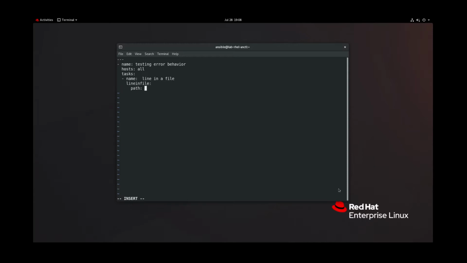And the path is going to be /tmp/testfiles, plural. And the line is going to be just, this is a line. State's going to be present. Actually, let's call it just testfile because I think I might have that on a couple of servers already. All right, so ansible-playbook error_test, and let's see what happens here.